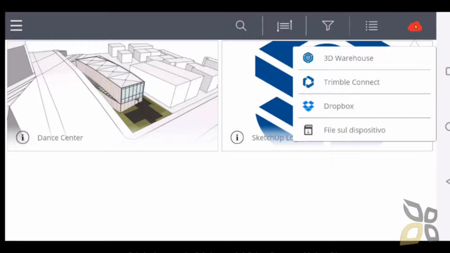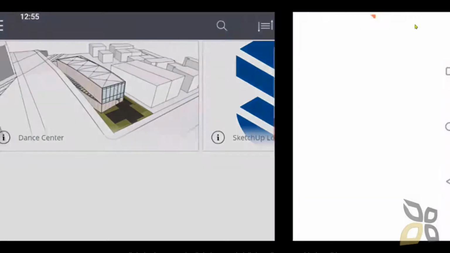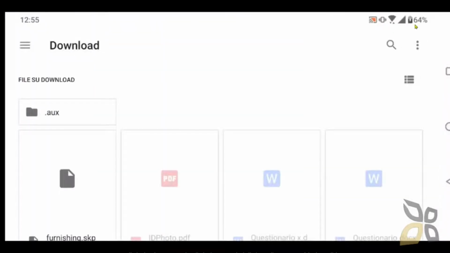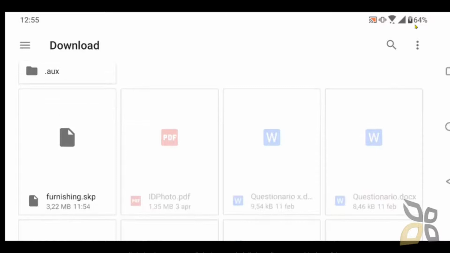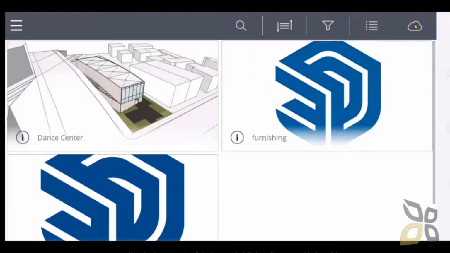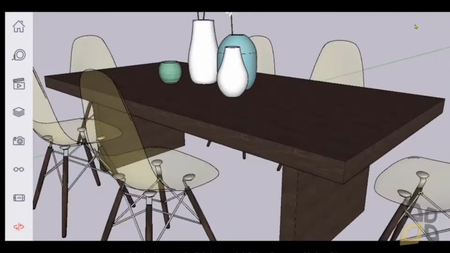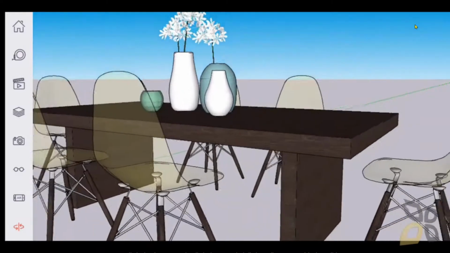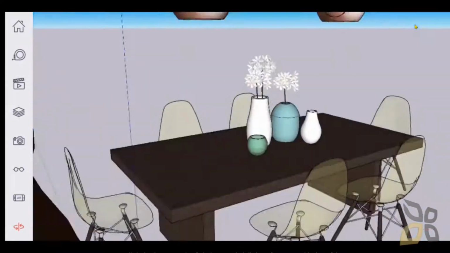So I will skip all the other options here and get here to file. And you can see this is my download area in my smartphone. So I have other things here, but there's my furnishing SketchUp file. So I will click on that, and there you go. It's gonna open it up right here, and I have to save it if I want to see it also later on. But there you go.